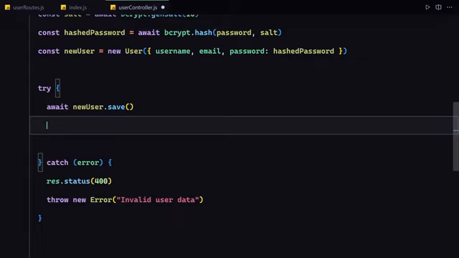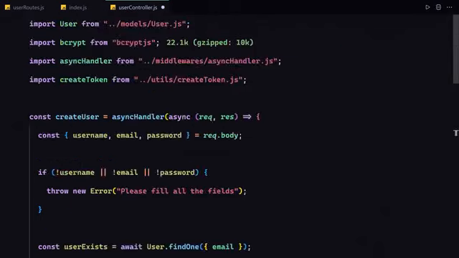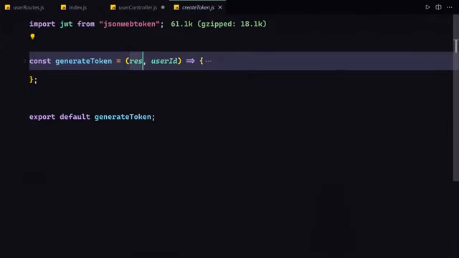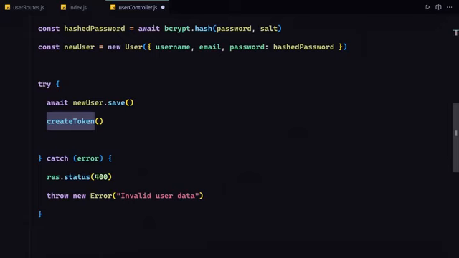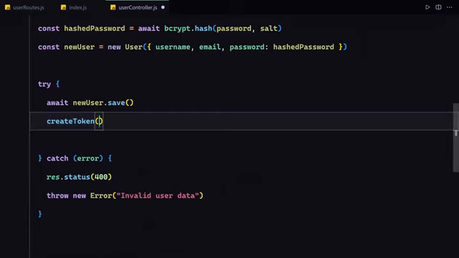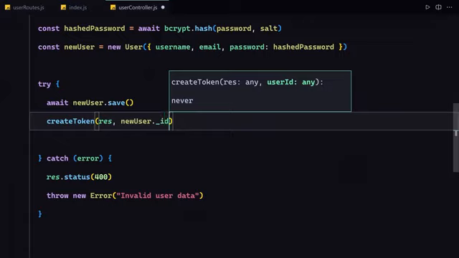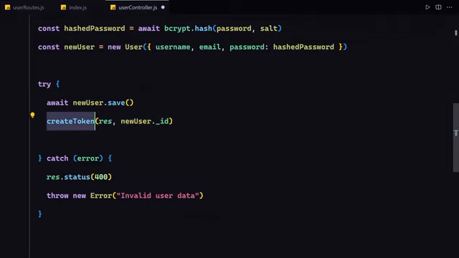And now we have to also create a token based on that user. So we are going to write create token, that function which we already created right here inside the utils file. Here you can see we already defined this function. It is taking the response and also the user ID. So now we have to specify the response and also the new user. It's going to give us the ID right here already. That's a mongoose thing. So we are now providing a specific new user ID right here, and based on that ID, it's going to create a token for us.